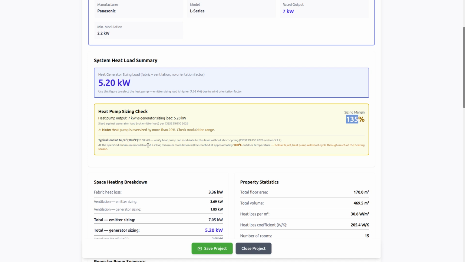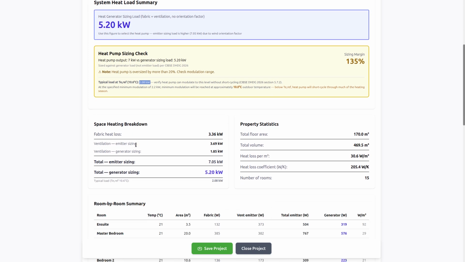And we also know that we've got a good enough modulation at 2.2 kilowatts to deal with the 2.8 kilowatts typical load at reference temperature. So we're doing all right. And now what we need to do is tackle the total emitter sizing.